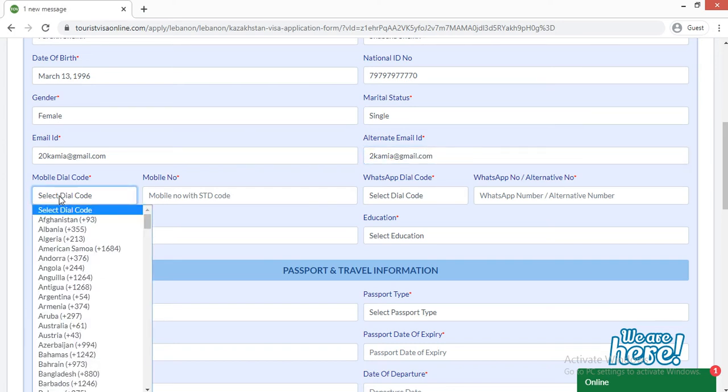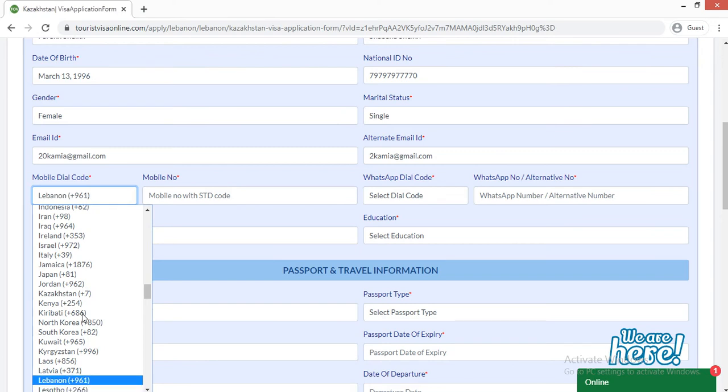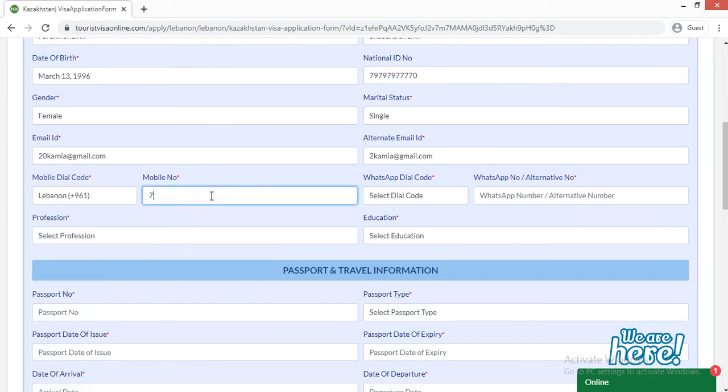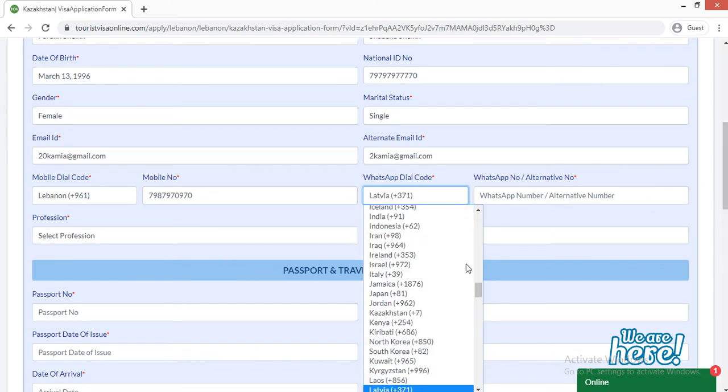So for the mobile number, you have to simply select your mobile dial code by selecting your country. It will automatically appear with the dial code. Now you have to provide your other alternative number, or else you have to provide your WhatsApp number.